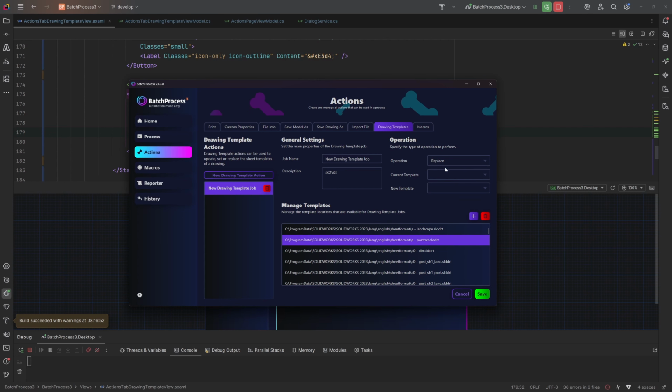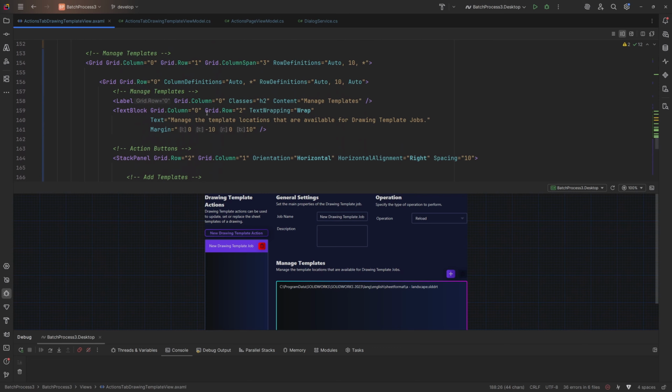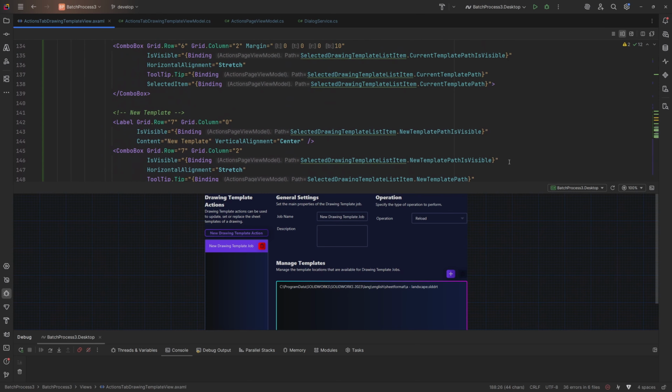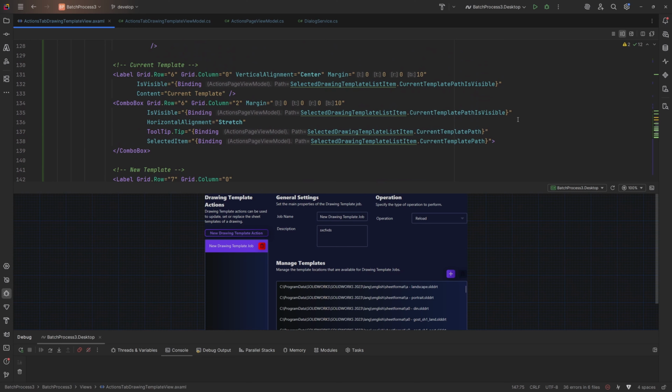Whatever's in this list is actually a valid option now in these templates. And we have the property we want now. It's the drawing template paths. So we just need to bind to this, to be honest. And I think item source is the same thing on the combos. I think it's still called that. So in here for the new template, exactly the same item source.